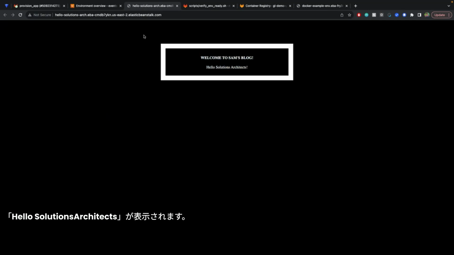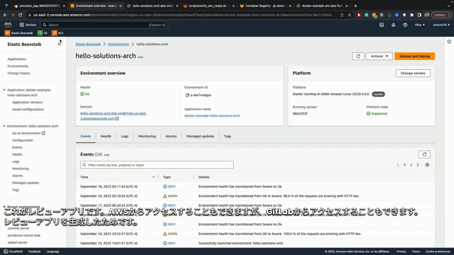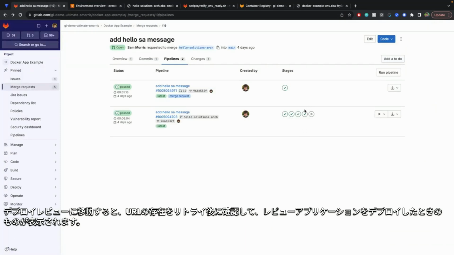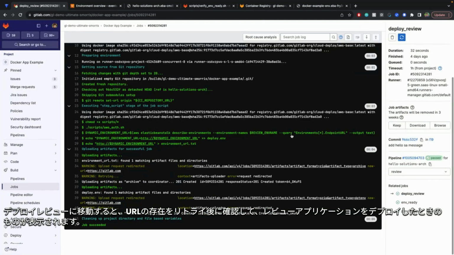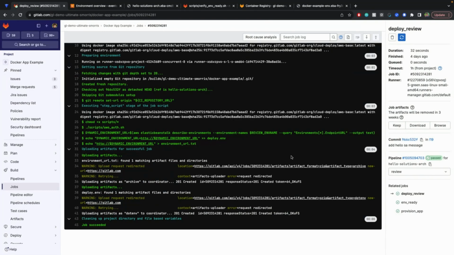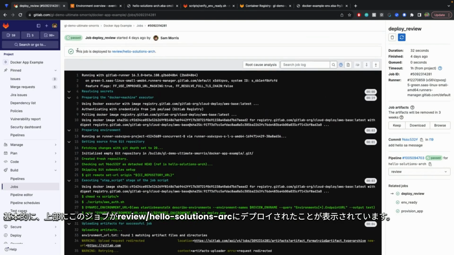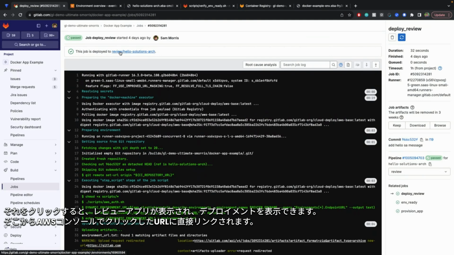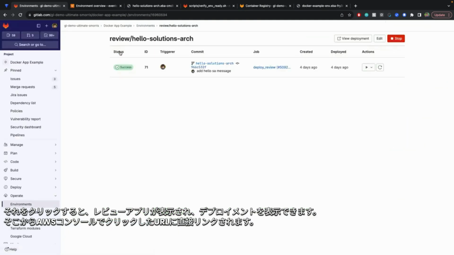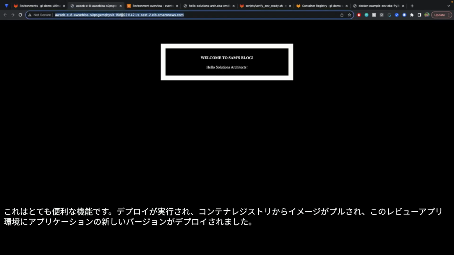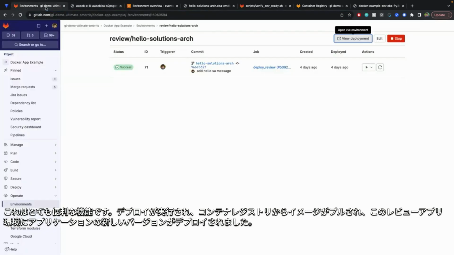This is our review app, right? And we could click into this from AWS, but if you want to click into it from GitLab, you can actually do so because we generated a review app for it. So if I go into deploy review, this is when we deployed our review application because we checked the URL existed after a retry or not. And essentially, we see at the top here, this job deployed to review hello solutions arc. So if I click on that, I'm going to see my review app and I can view the deployment and it links directly to that URL that I clicked to from my AWS console. So that is a very handy thing.